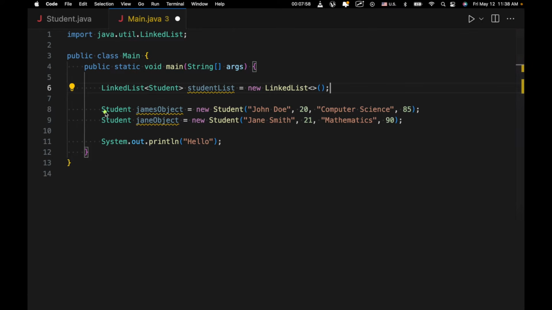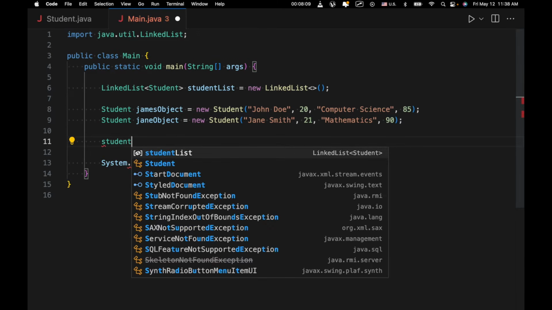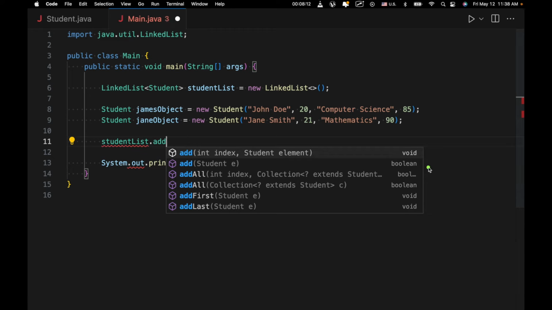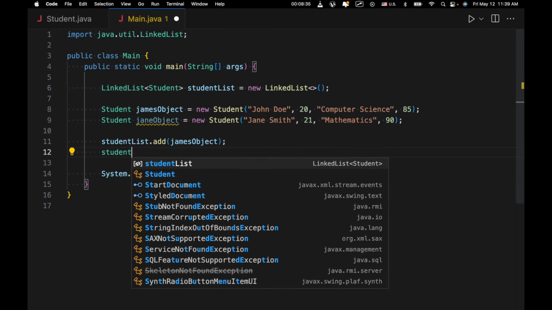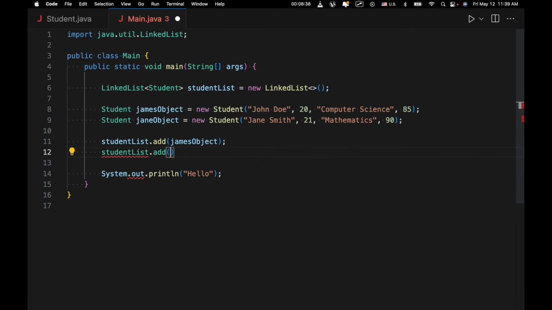So we've got these two objects, and now we want to use functions to add them to the linked list we just created. We're going to say studentList, which is the name of our linked list, dot add. Notice we've got a few different methods. We can add first, which will add it to the head of our linked list. We have add last, which will add it to the tail, which doesn't really matter right now because there's nothing in our linked list, but these are other methods that can be used as well. For now, we're just going to use add, and we're going to add the James object. And then we're going to do studentList dot add, followed by the Jane object.